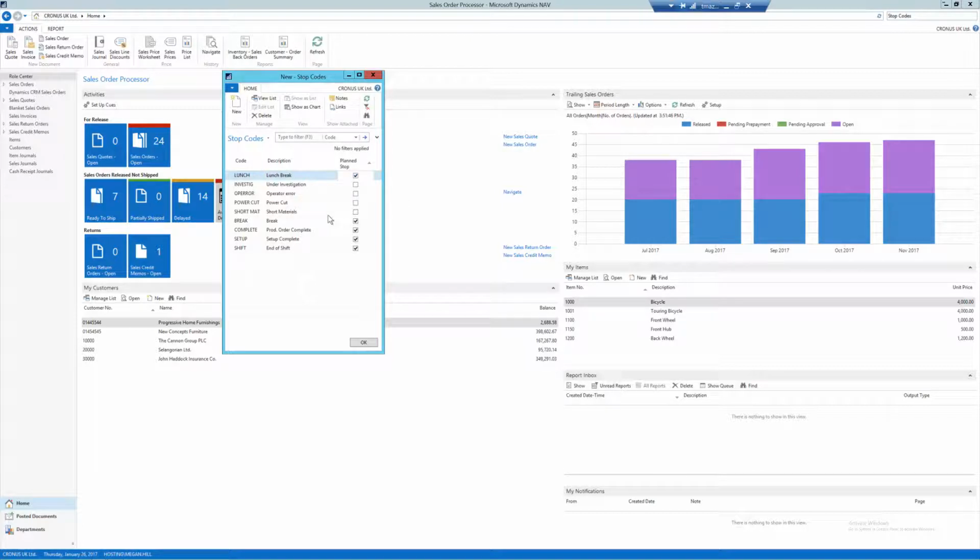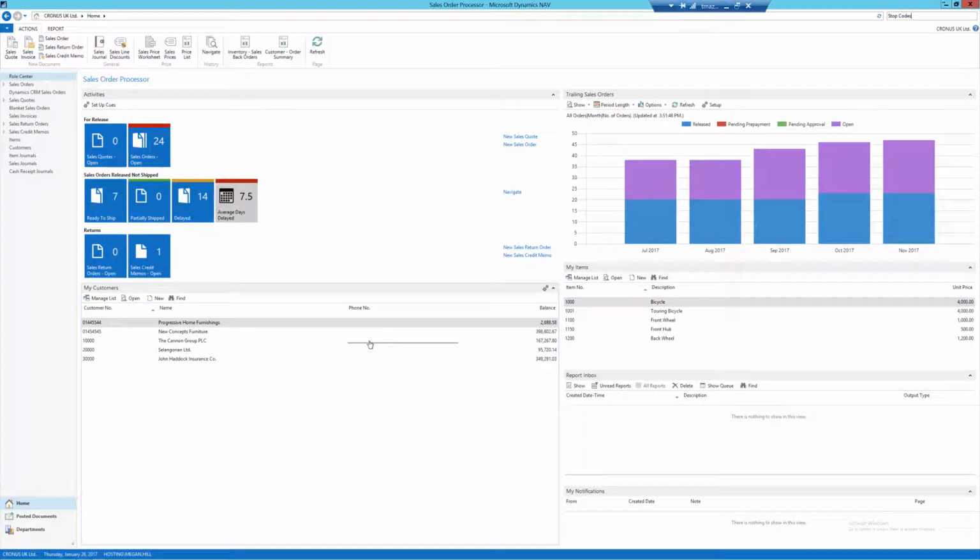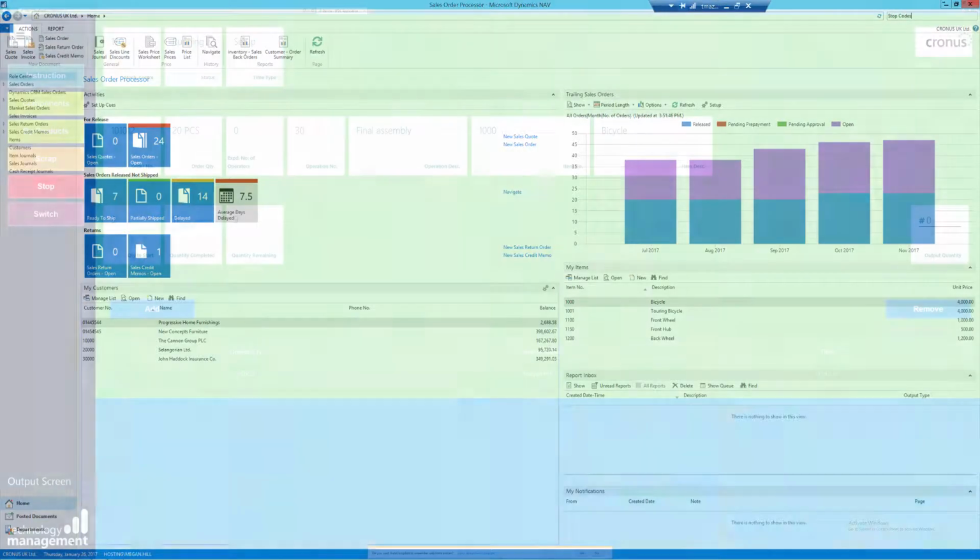An example of an unplanned stop will be something like a power cut or an operator error, because they aren't things that you expect as part of the normal process. Once that's set up, I'm just going to select OK. That will now automatically pull through to the SFDC screens, which we're now going to look at.